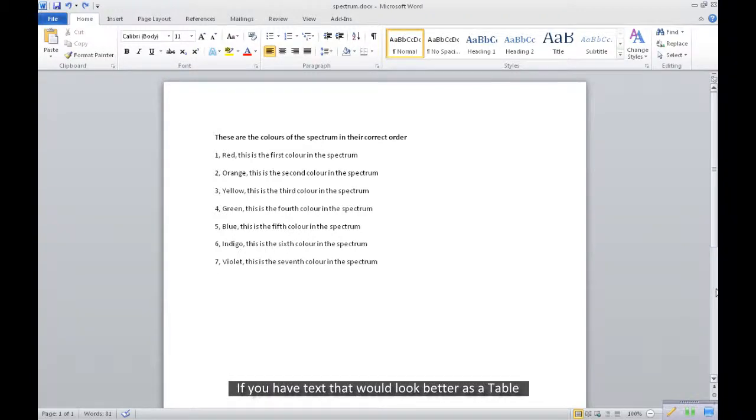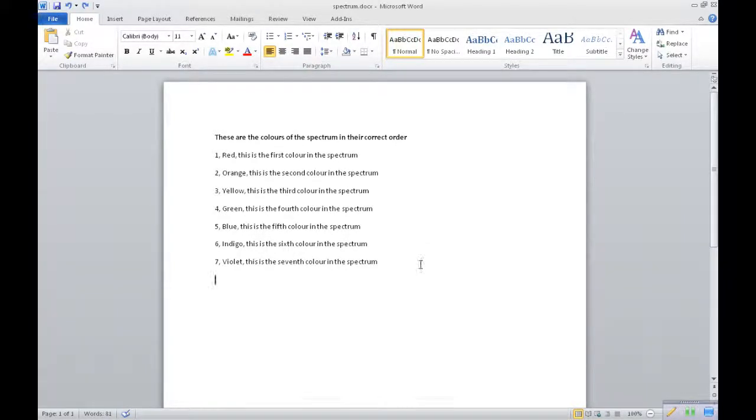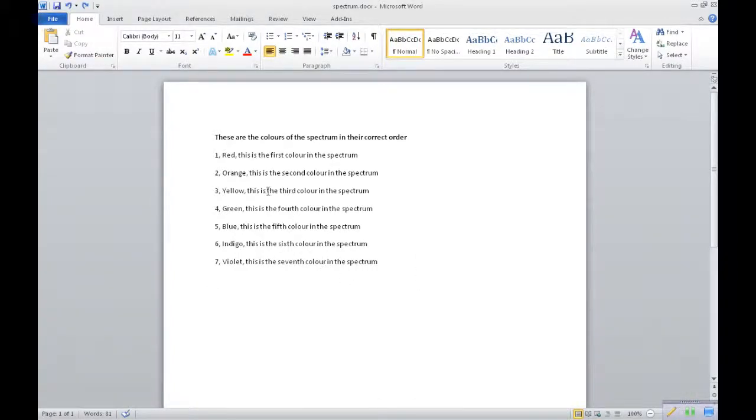If you have text that would look better as a table, Word can easily convert it into a table. Here's what you do. Check the text that you want to convert, making sure that there is a comma at each place you want to start a new column. In this example, there is a comma after each number and colour name. If you want to start a new row, insert a paragraph mark. When you have checked your text and are happy to proceed, select all the text.